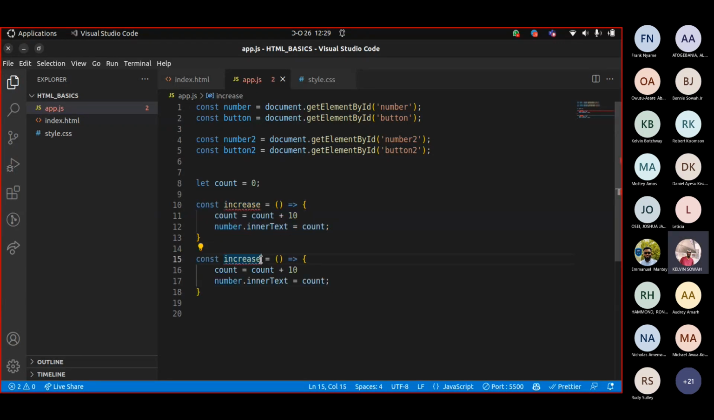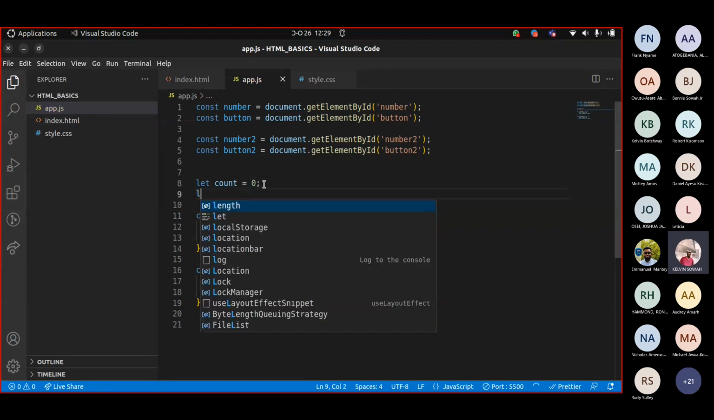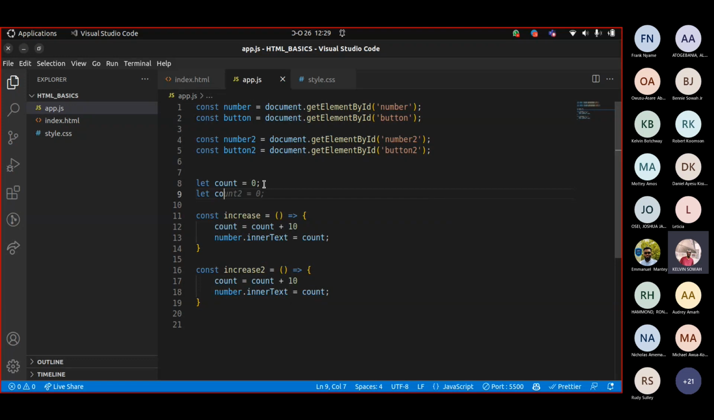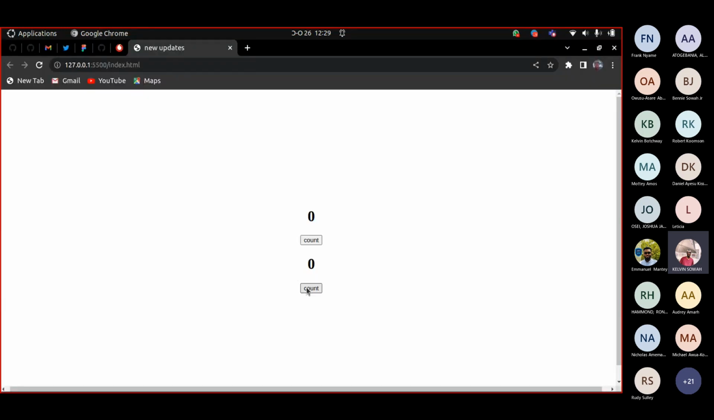Increase2. And then you have to duplicate this count variable again. Let count2 equal 0. And then you let count2 here be equal to count2. And then you do the same thing again. So just like that, you have a second duplicate. Now let's see if it's working.